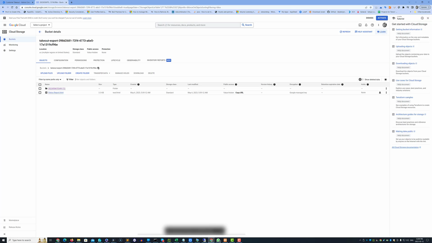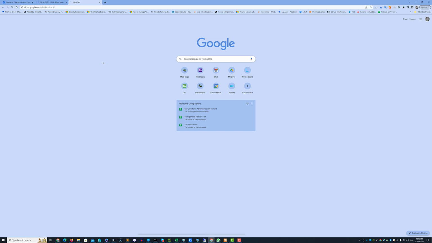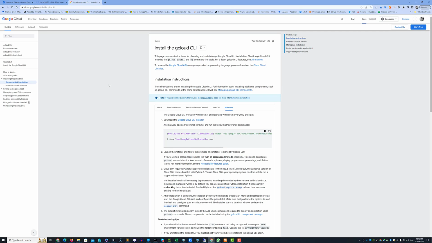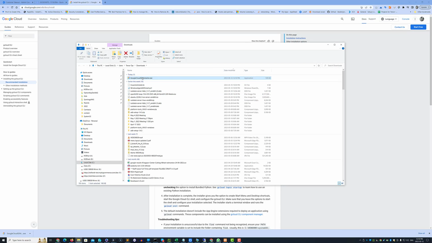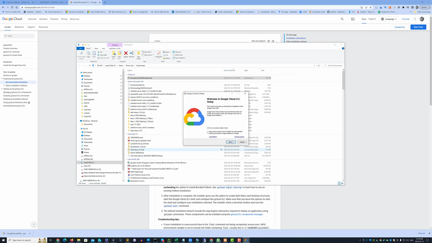I'll just make a new tab. And you go to cloud.google.com/SDK/docs/install. And I'm grabbing the Google Cloud CLI installer. And I'm going to run it as an administrator. And it takes about 5-10 minutes to install. So we'll just go through the setup here.